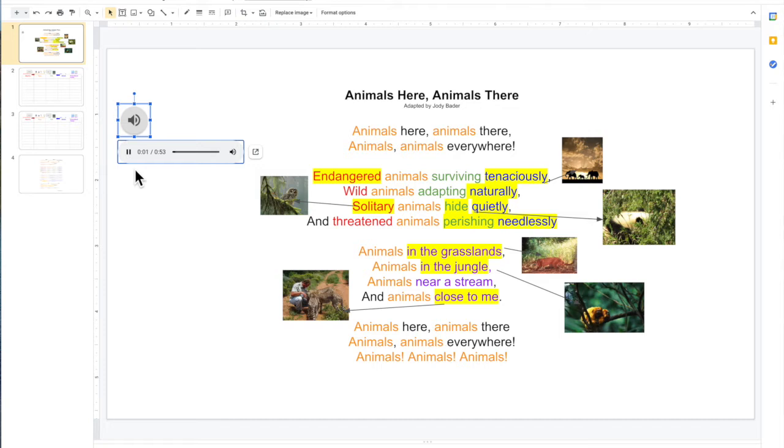Here's our class Animals Here, Animals There chant. And notice the highlighted words that we've highlighted together as a class. Point to the word solitary. Now read that with me. Solitary. The picture is of a spotted owl alone on a branch. He is a solitary animal. Solitary means an animal alone, one animal by himself. Now let's chant this together. Ready? Animals here, animals there.